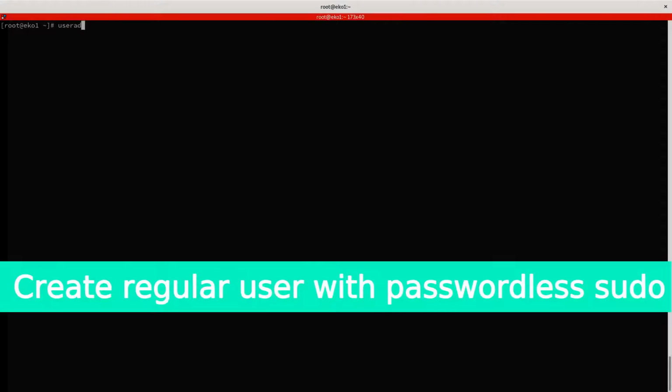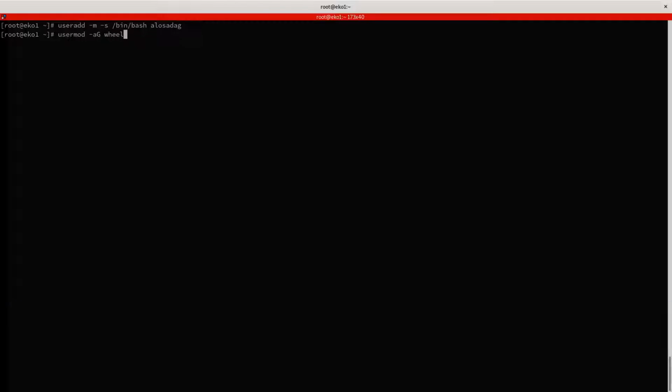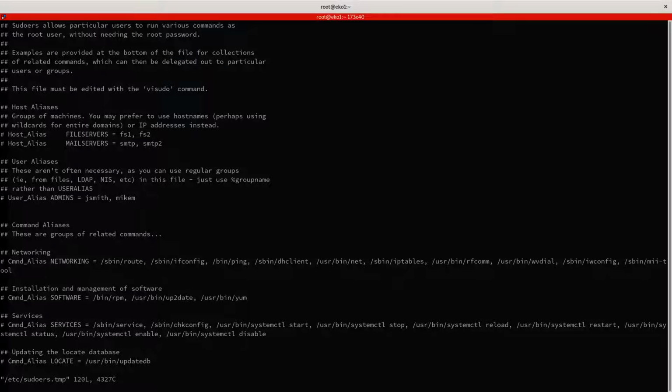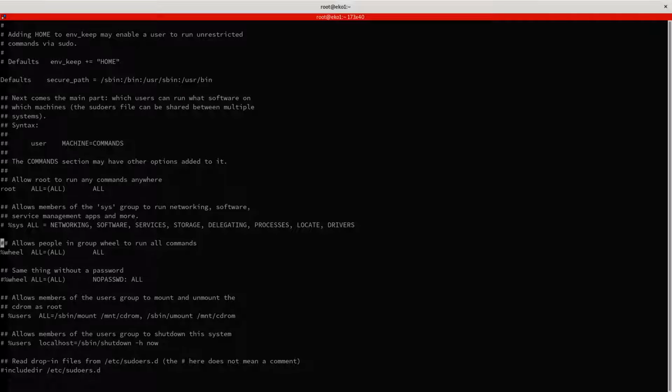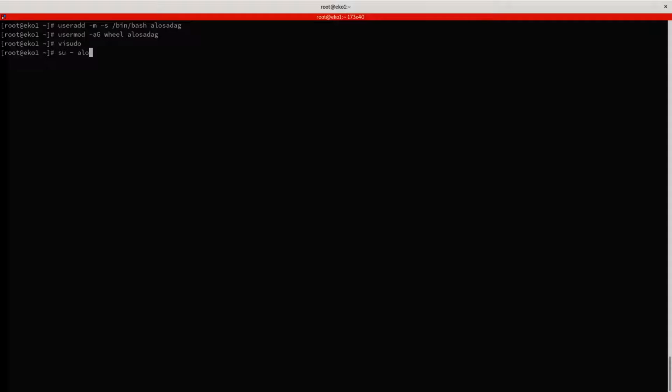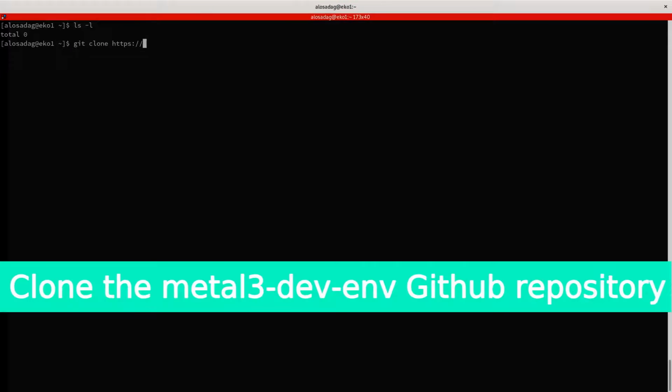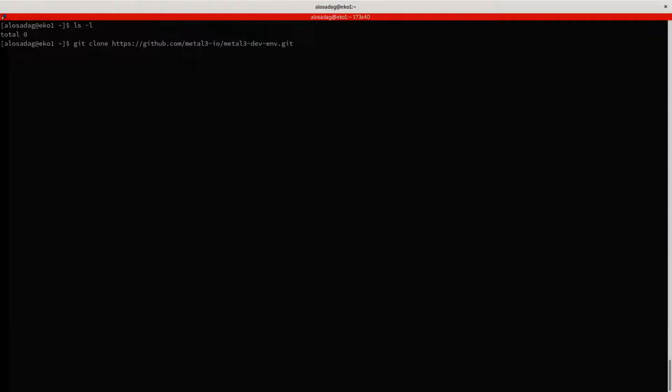First, an unprivileged user with passwordless sudo access is required. Then, it's time to clone the metal3-dev-env Github repository.